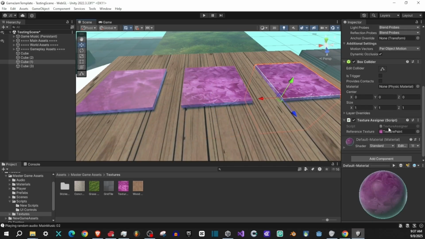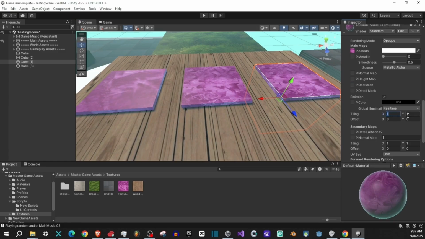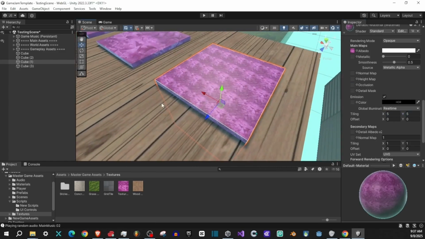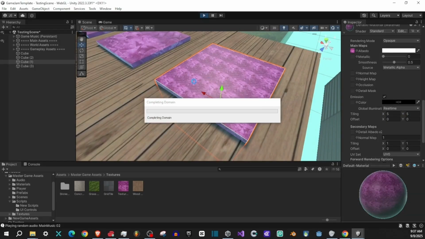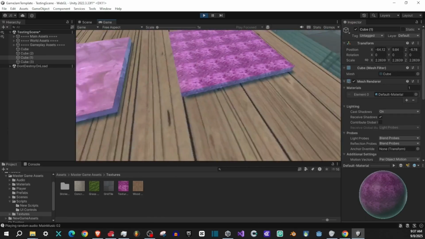Then this one I'm going to leave alone. This one I'm going to open up the material as well underneath texture, and I'm going to change this to like 5 just to show you. So as you can see, when we playtest this and we look at our textures, they're going to appear different, but they shouldn't appear with seams like hard lines.